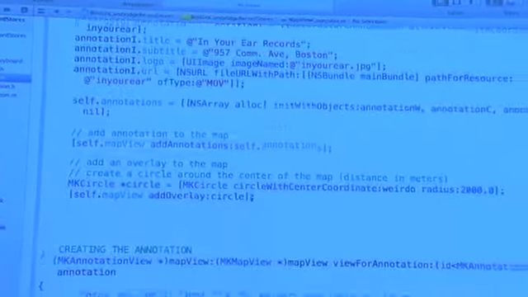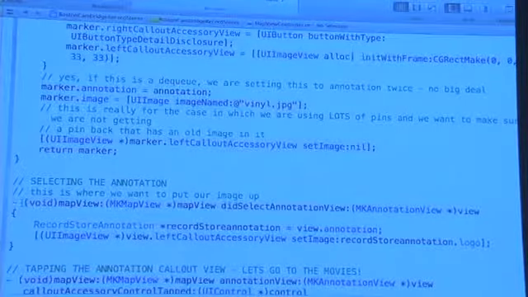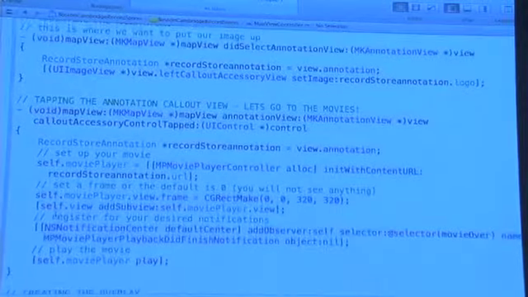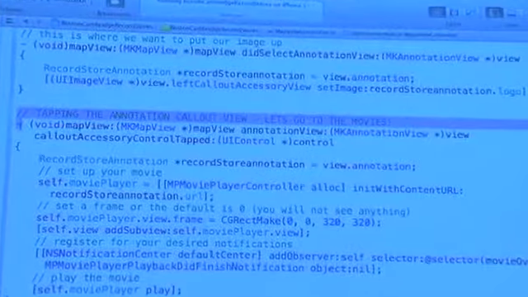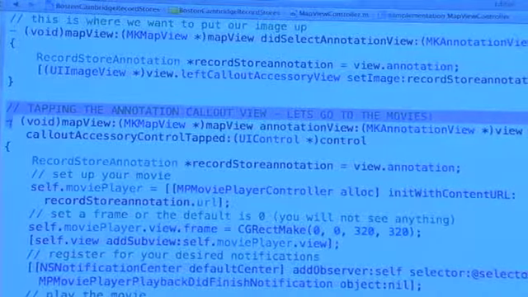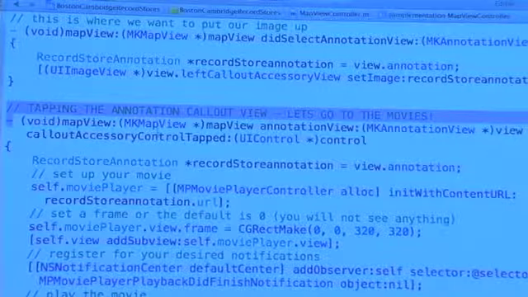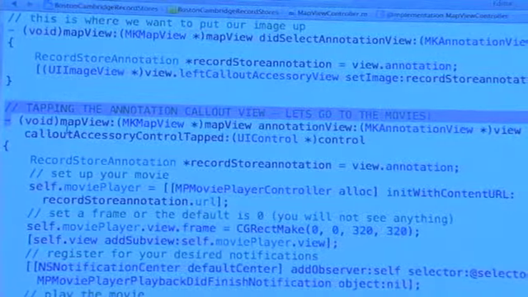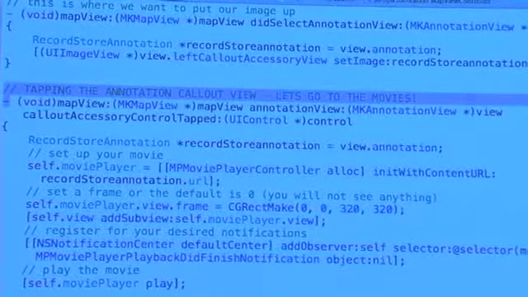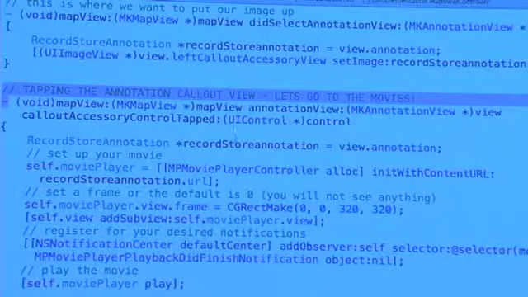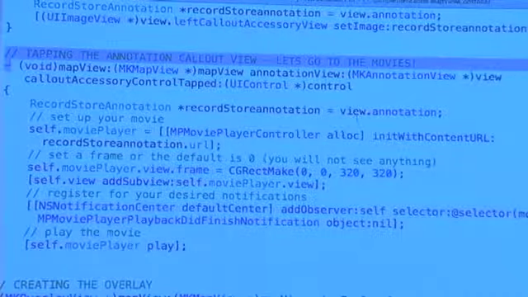So that is obviously going to be in the select view for annotation. Okay, here we go. Oh no, not in the selecting the annotation. This is where I'm using the annotation callout view, which is great. It's really helpful to not have to implement some other method. It's just given for you with MapKit. So mapView:annotationView:calloutAccessoryControlTapped with the UIControl. That's what this view is. And so you can get the annotation.